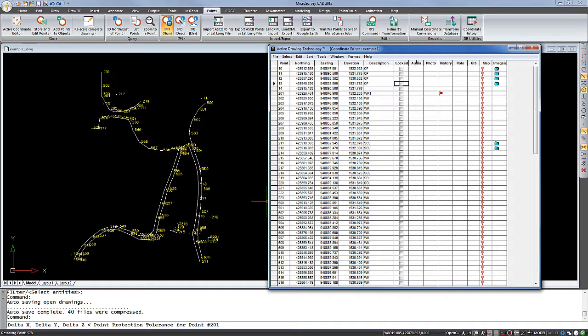If you're using MicroSurvey FieldGenius, the audio and photo note columns will be populated with an icon so you can review those audio or photo notes. Any notes you add when you store the point in your field software will be shown in this column. Again, if you're using FieldGenius and you've added any GIS attributes, you can review those from the GIS column.